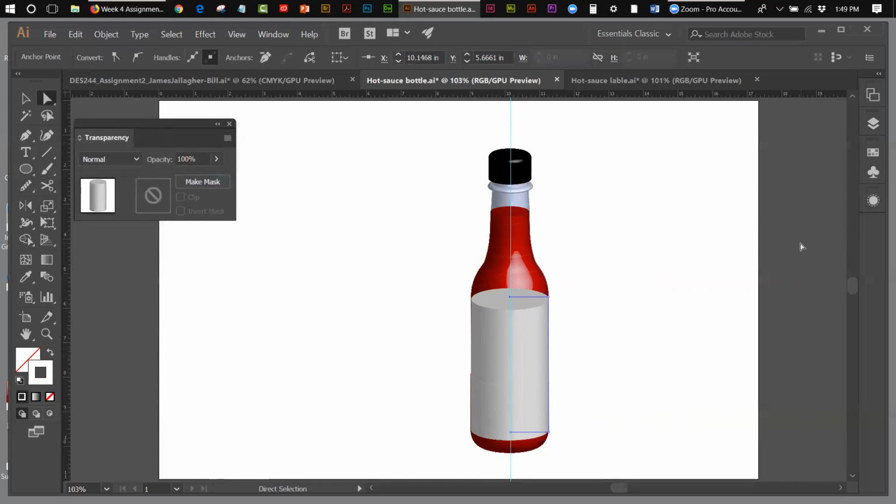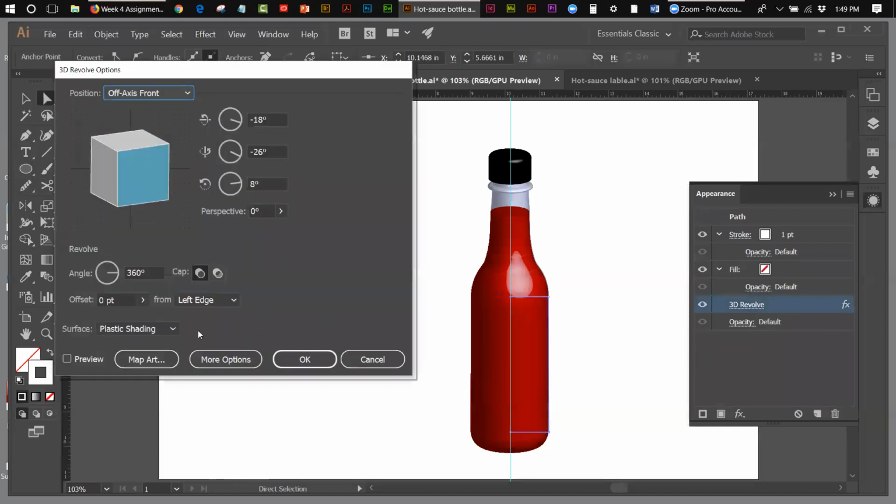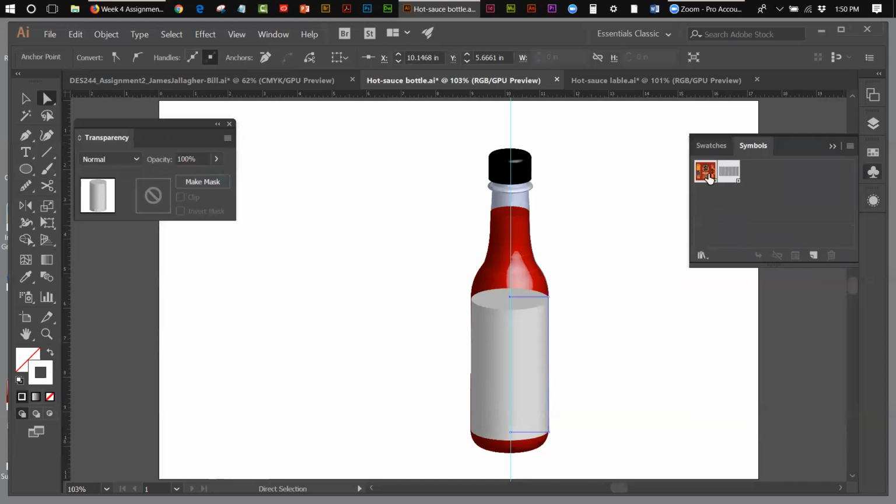So here's what we're going to do. I've got this piece selected here. I'm going to go into my appearance panel and go to 3D Revolve. I'm going to hit Preview. And before I do this, do I have my symbol in there? Let me hit Cancel. Let me go to my symbols. My label is in there.